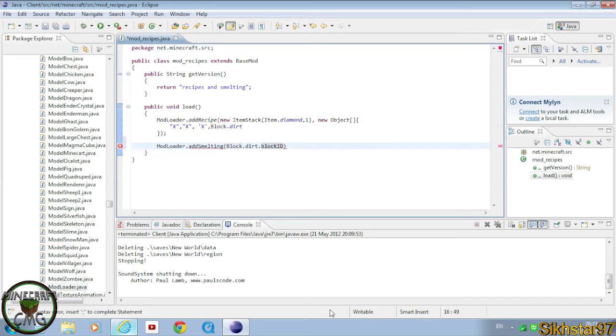After that we put another comma, and now we want to say what's going to be the outcome of the smelting, which is a new item stack again, like in the recipe. We put another bracket, and the outcome is item dot diamond, another comma, and how many we want, which is 2, so we want 2 diamonds to come out at the end. Now we put a semicolon, and that's your smelting recipe done.